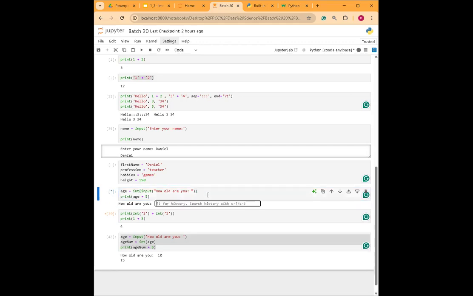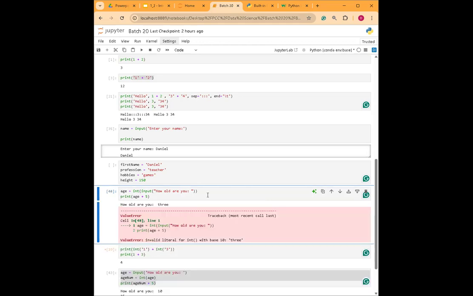Let's try this one. If you were to input text and then I were to enter this one, it will of course give an error, a value error, invalid literal for int with base 10. So int is using the default of base 10. So with this, you can guess that you can modify int later on with different bases because we have different number systems, right? We don't just have base 10, we have base 8, base 16, different kinds of number systems.